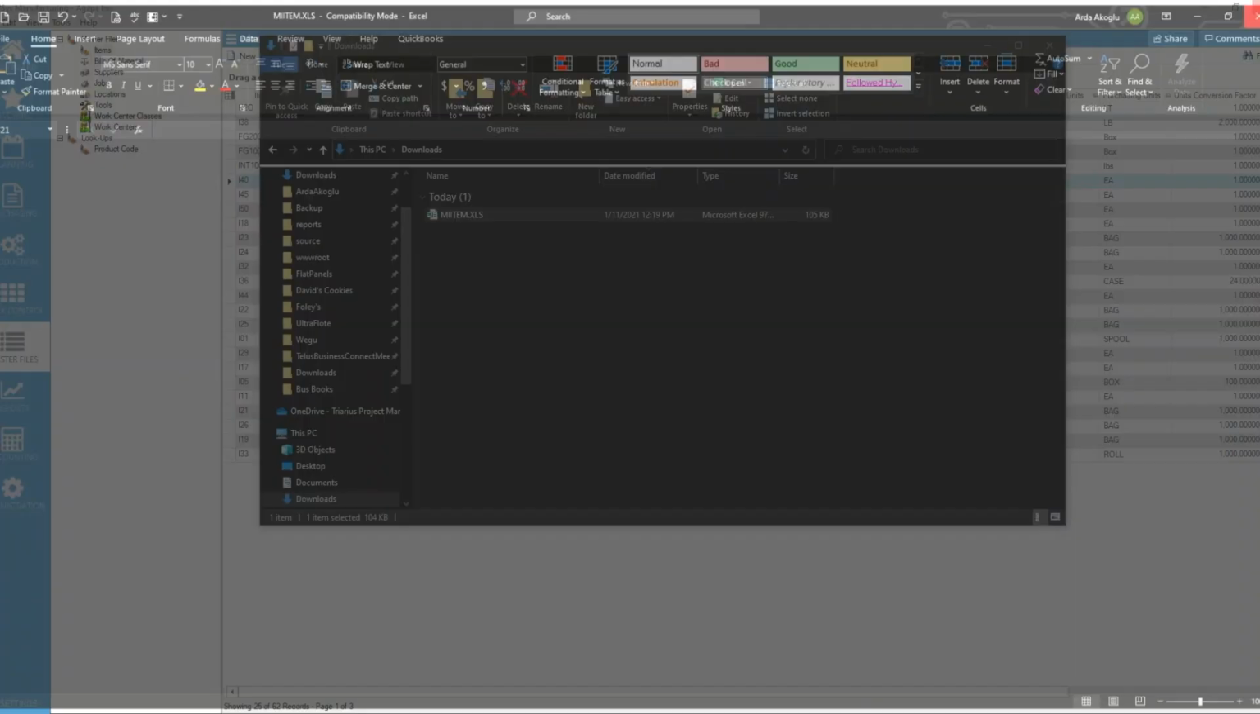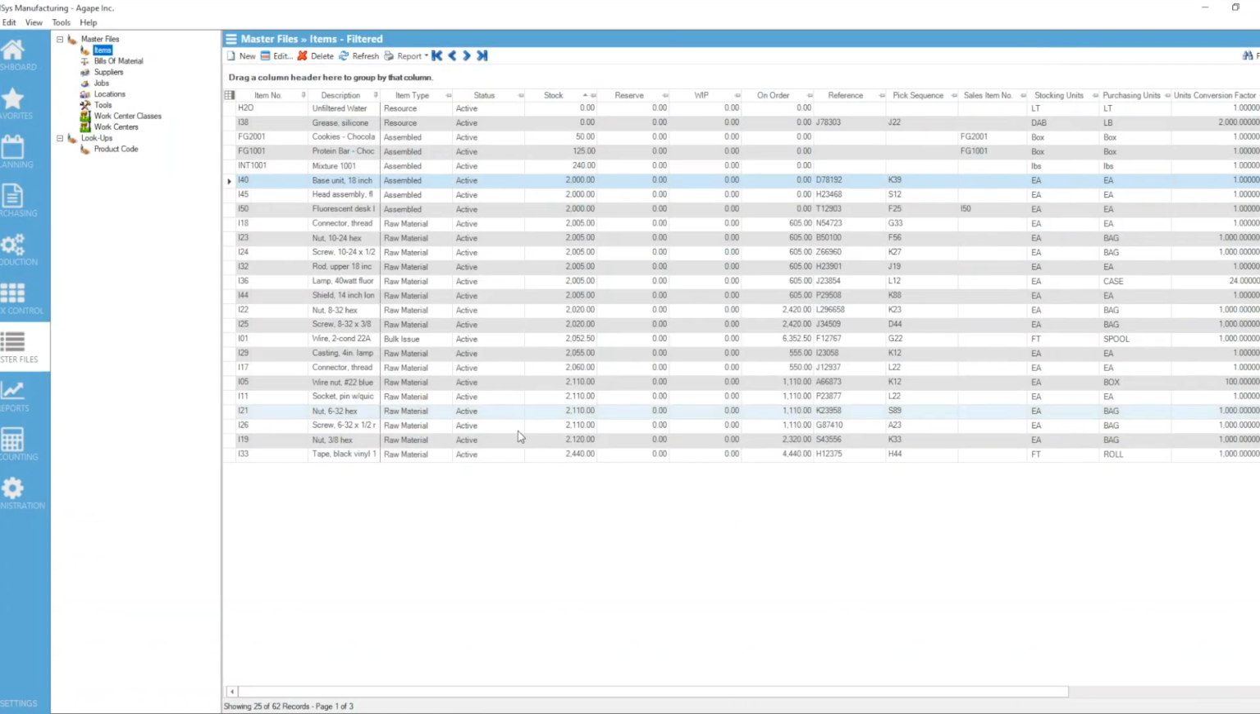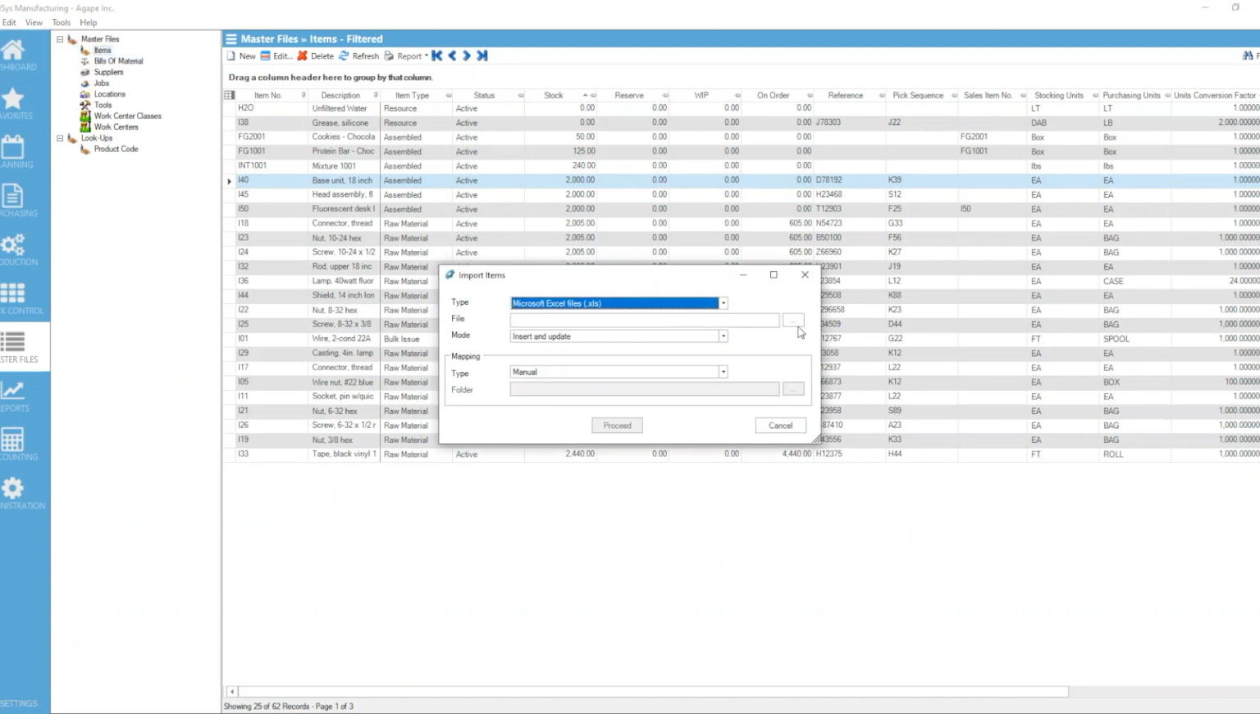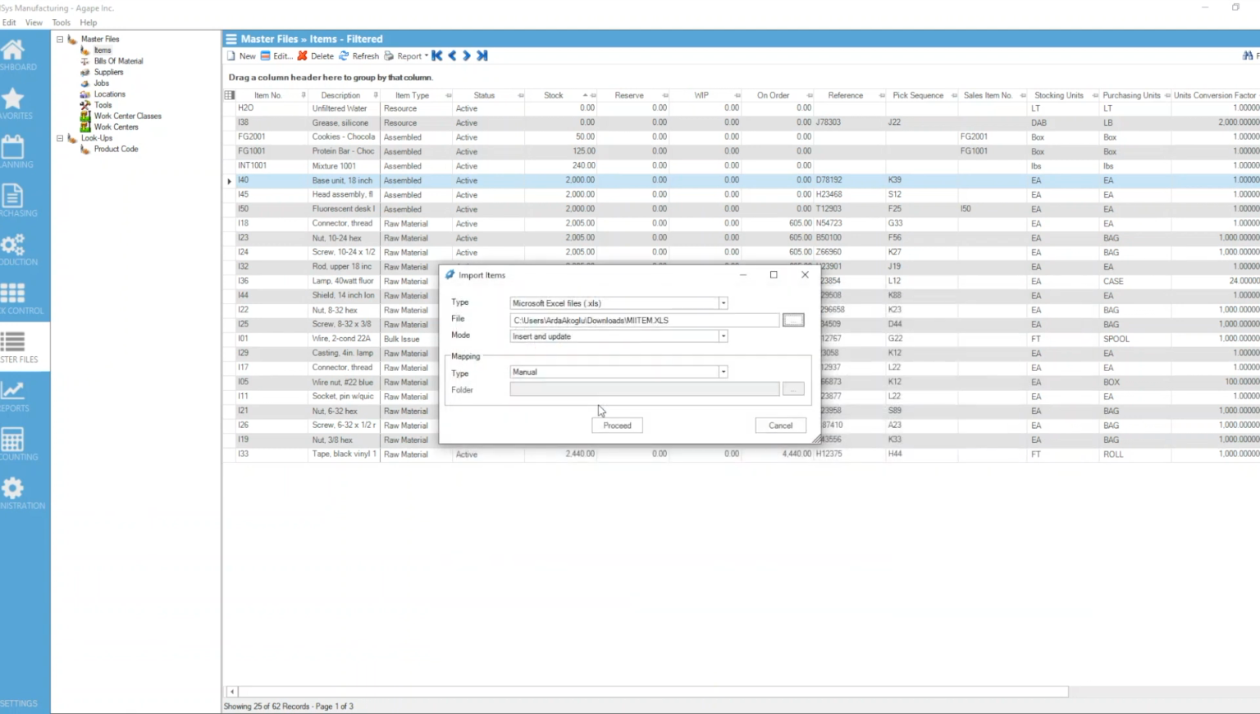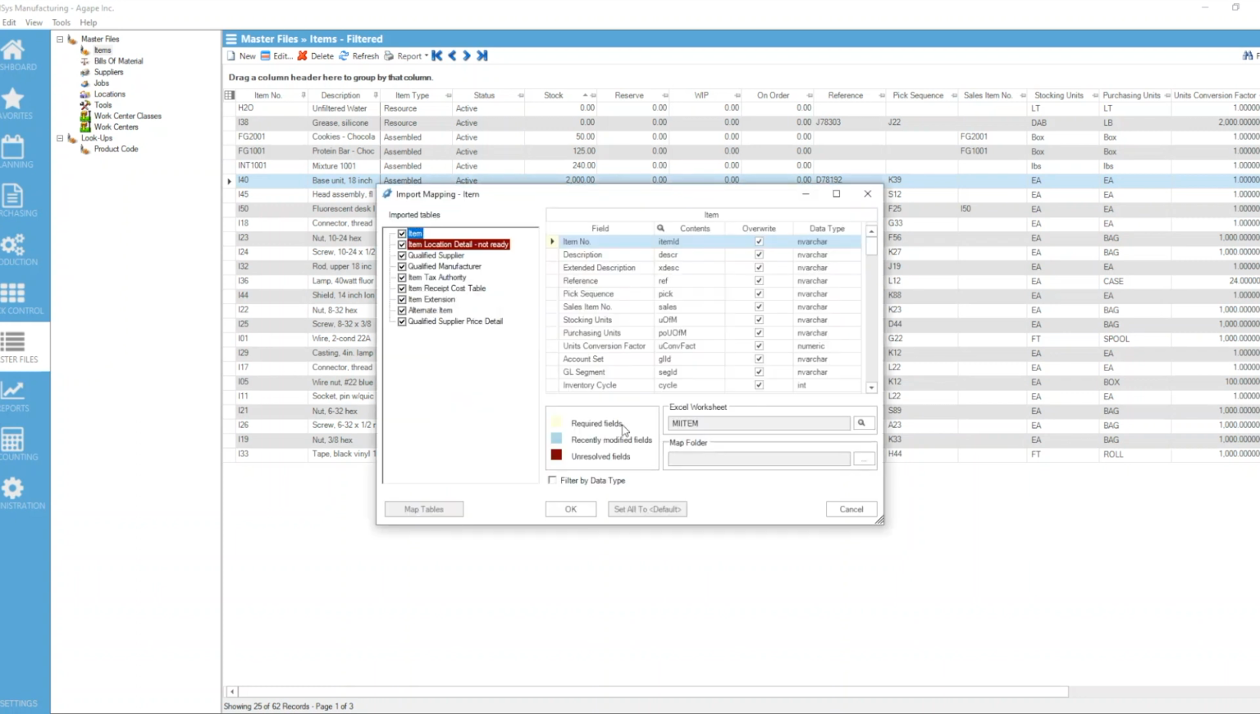But let's save our file. Let's close out of here. And the next step is we go to File, Import, Items. We select our file path. It's in our Downloads folder. And here is Mode, Insert and Update. Notice there is no delete because it will not delete from MISys. And type is manual. We can hit Proceed.